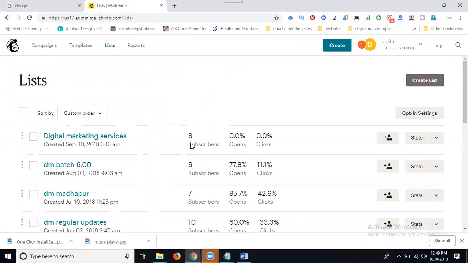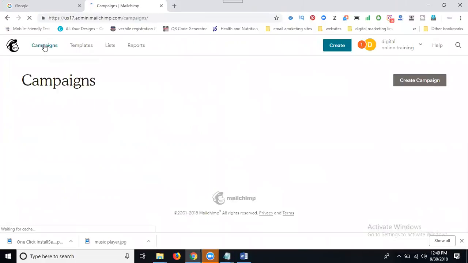How many subscribers are there? 8 emails we are adding in this option. For each list, first of all, the from address and the to emails. After that, add your complete details. Now here, just go to campaign. So the mail list will be added.